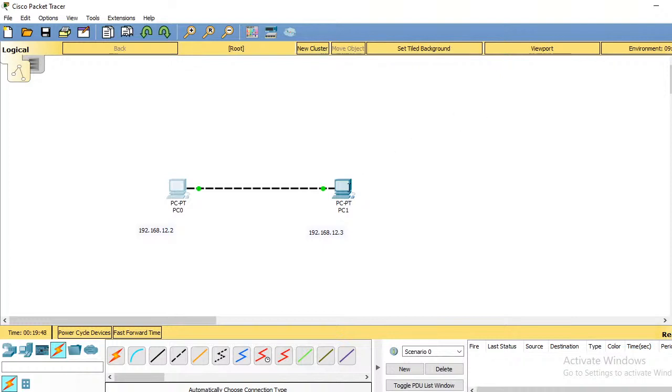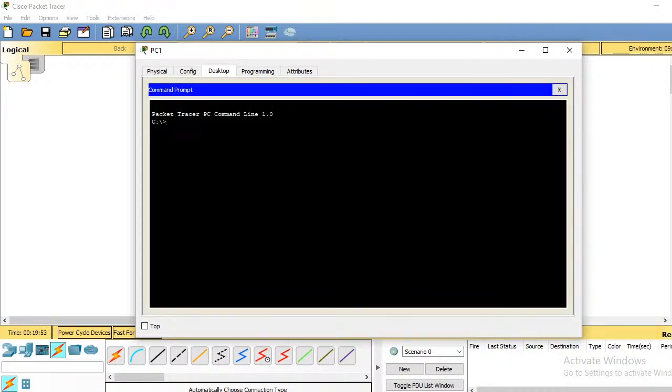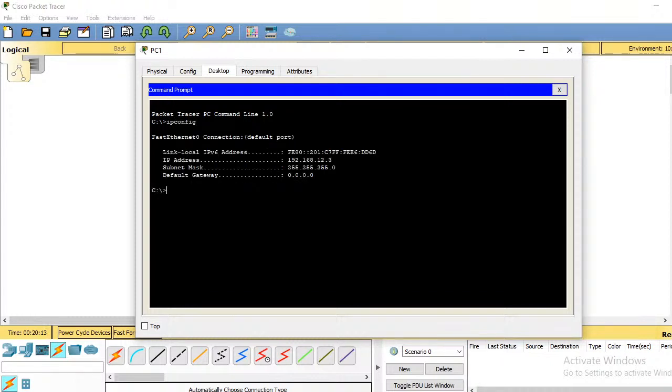Similarly, if you check for PC 1, I am going to the command prompt again, ipconfig. It should give you 192.168.12.3. That is what it will show, right? So ipconfig, if I click here, this is the second PC, that's why the IP address is this. And definitely the MAC address will always be different because it is the physical address. So these are two different devices.